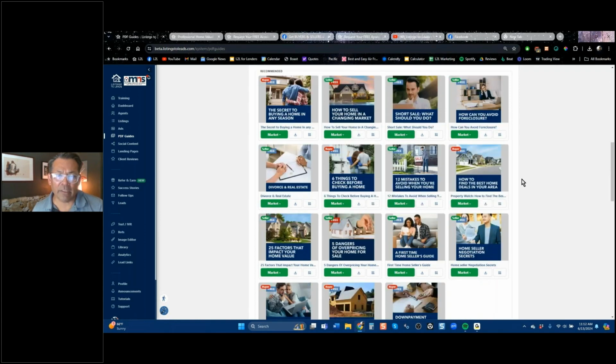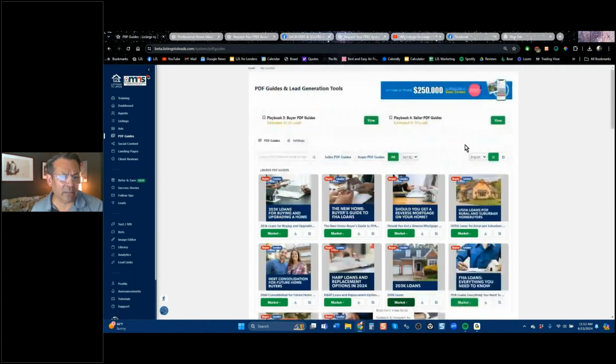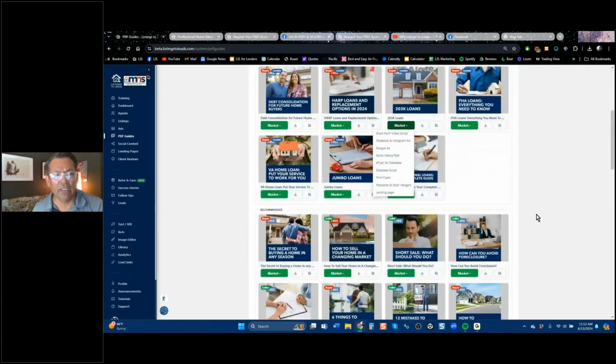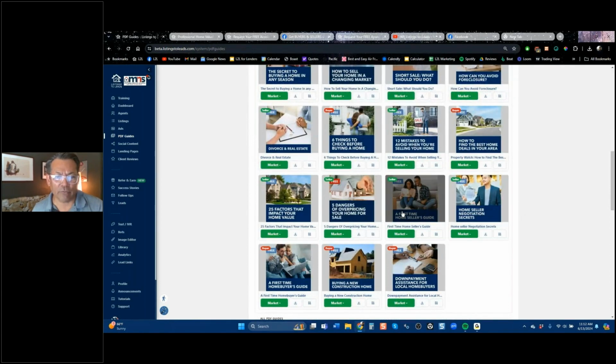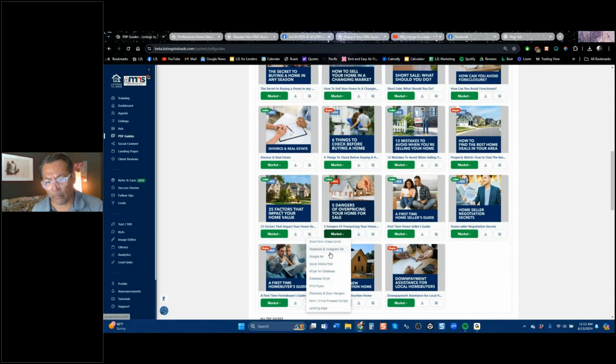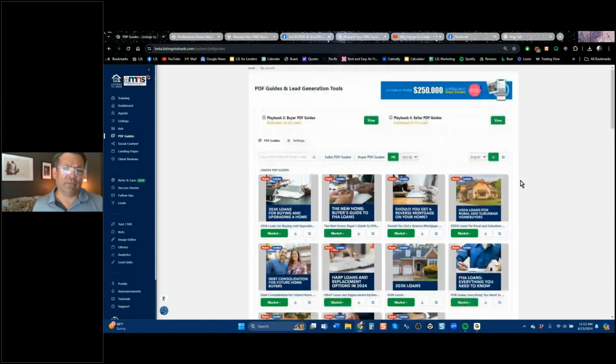The agents are going to have 80. They won't have these loan officer ones, right? They'll have these for buyers and these for sellers, and they will have the same options. They can market through their social media, through their print, and then through their database. So even if they don't have listings, there's a lot of tools to engage buyers and sellers. And then we go down to social content.